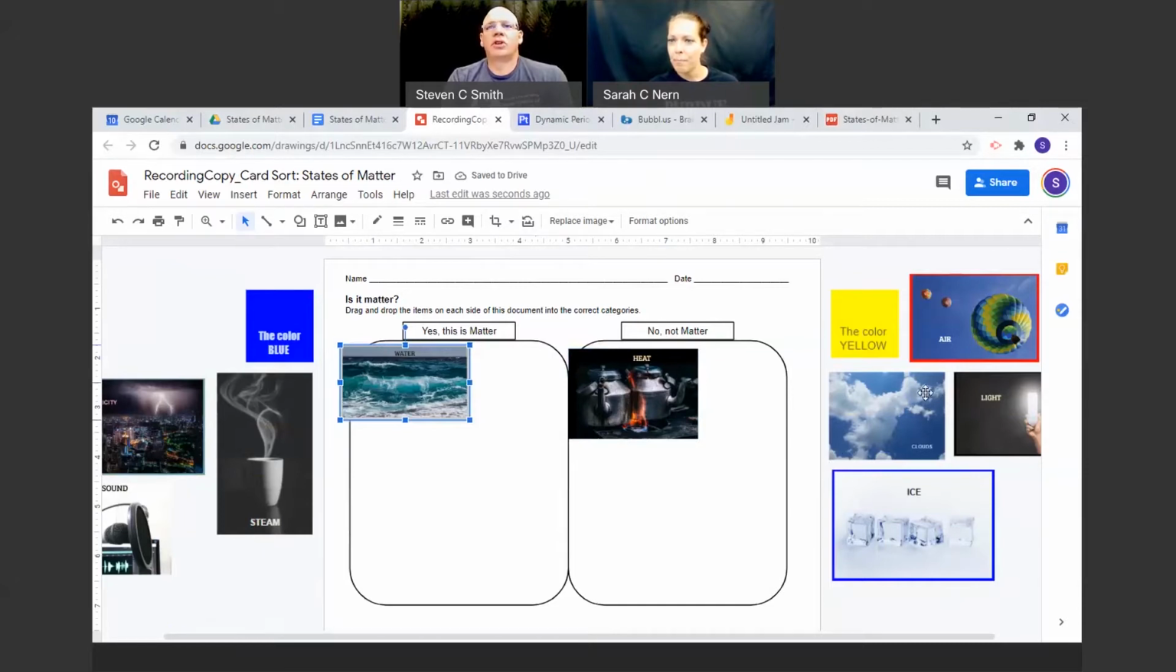And so you made this card sort in Google Drawings? Mm-hmm. And is this something that you can share and we can copy into our drive? Yes, in fact, it's included with the lesson that we're providing. Okay, perfect, a link to it.